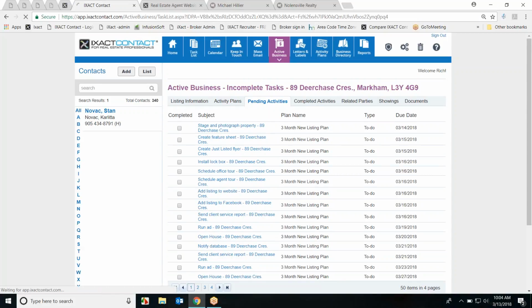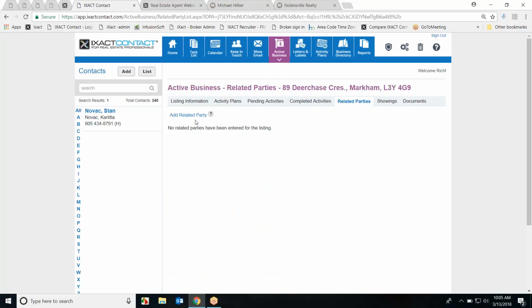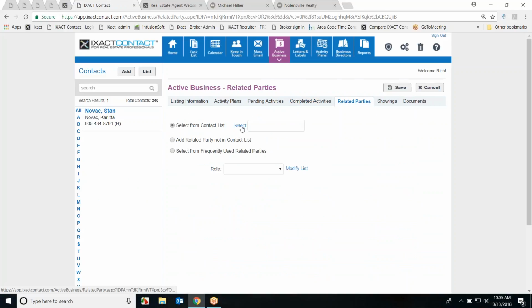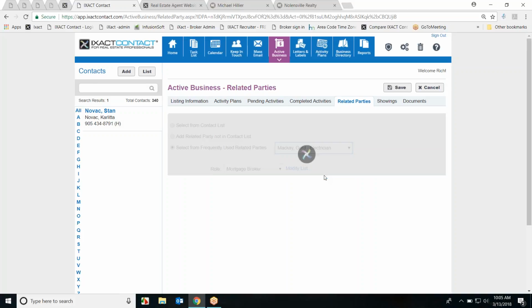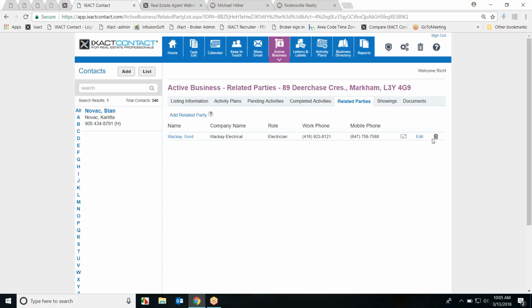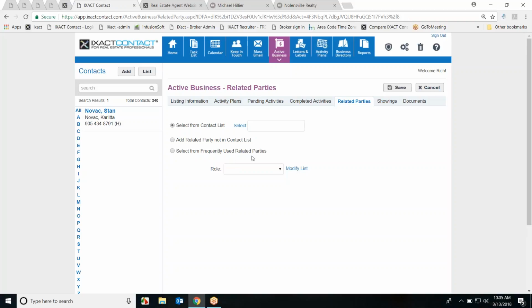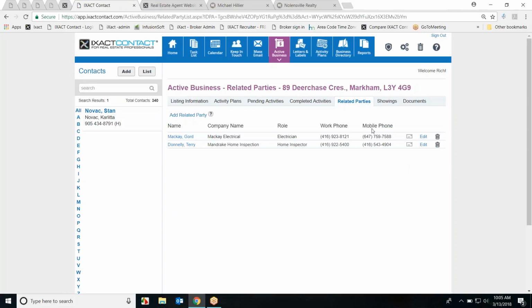You then also have your completed activities. You can add related parties. If I've got frequently used related parties, I can add, here's an electrician who's going to do some work on the house during the time, and I can save that again. So I've got these listing related parties already added. Maybe a home inspector, save that.